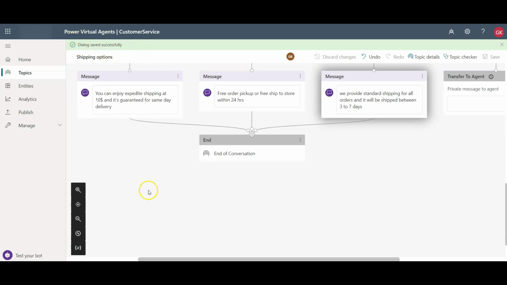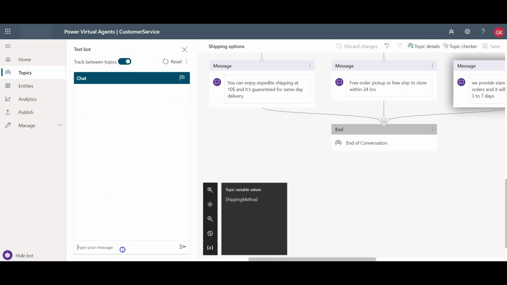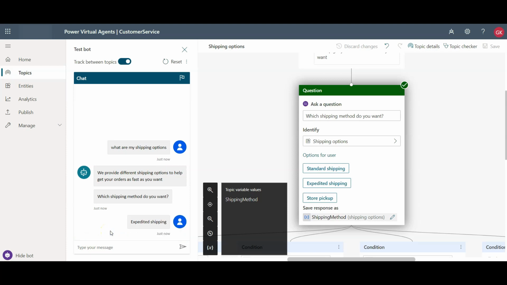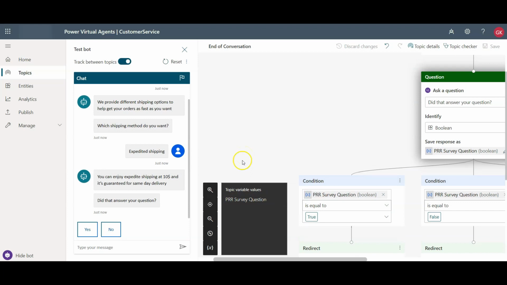You see a message here, dialog saved successfully. Now click on test your bot to test the functionality which you just created. Click on this variable watch button. Type a message here, what are my shipping options? Now you see here all 3 types of shipping options are provided here: standard, expedite and store pickup, right? So now if we select expedite shipping, which is this one, you see here the variable value was given as expedite shipping, right?